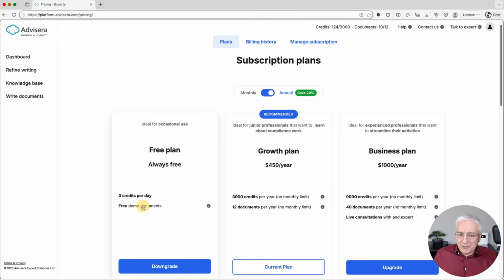Now, if you sign up for the free plan, you will still be able to access all of these documents from this library. However, when you download the documents, you will be able to see only roughly half of it. So you will be able to access this demo version of the document, not the full version.